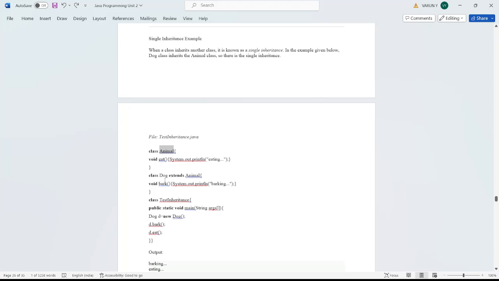So we have created another class. That class name is called Dog. Okay, so class Dog, which is a child class, correct? It inherits the properties from the Animal class. The keyword is called extends. We have to write it here: extends, the base class name, Animal.